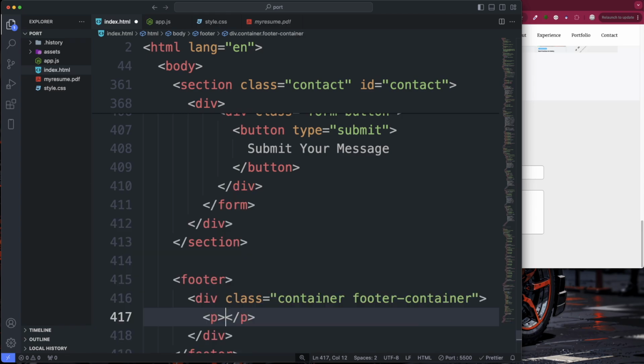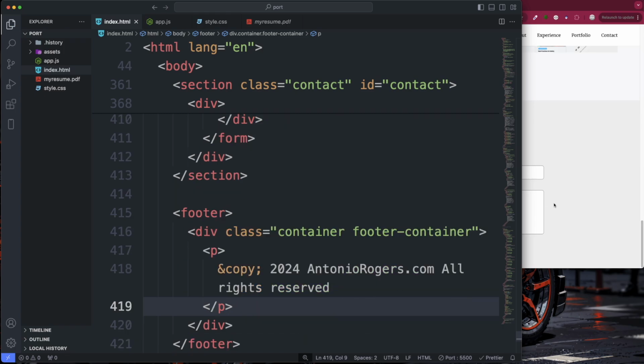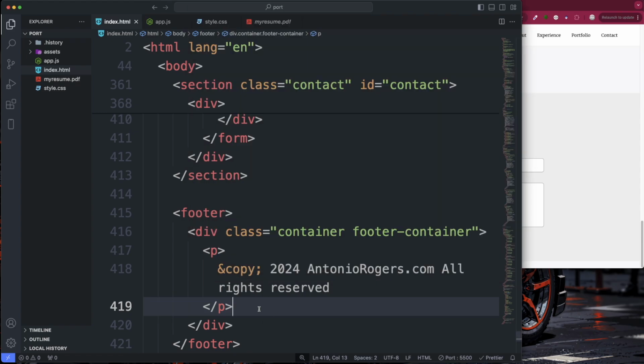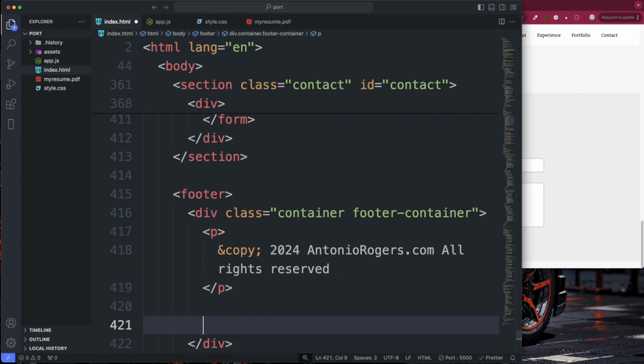We have a p tag, and we're gonna have this little copy symbol, the little copyright logo. There, as you can see, 2024, AntonioRogers.com, all rights reserved. And then I'm actually going to copy these icons. It's right underneath this p tag. We're going to have another div with the class of footer-icon.